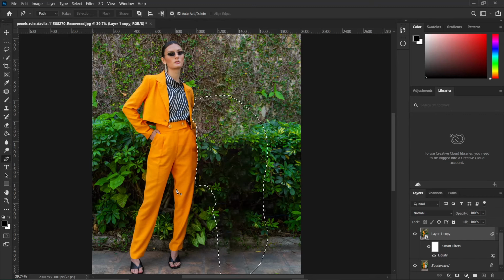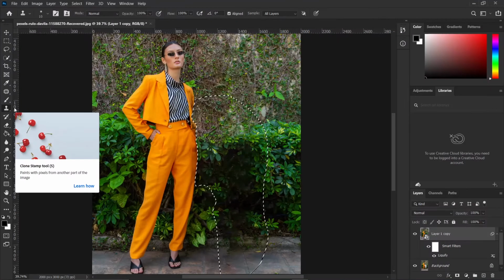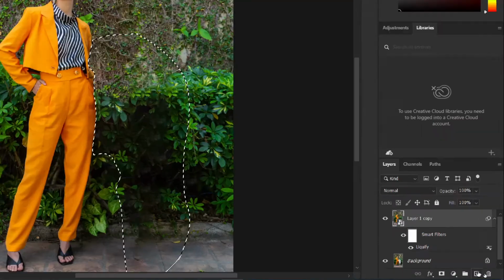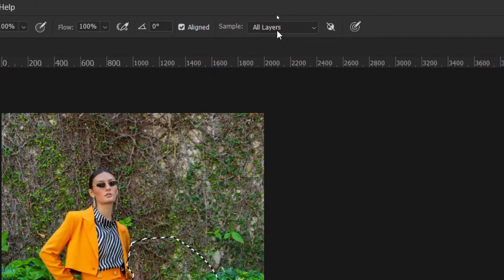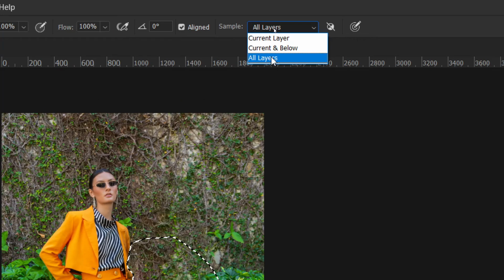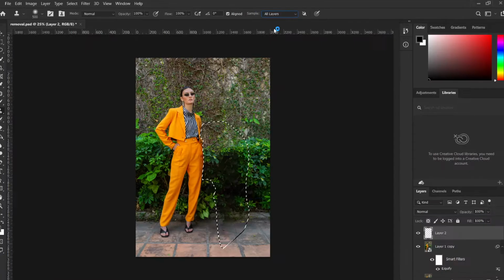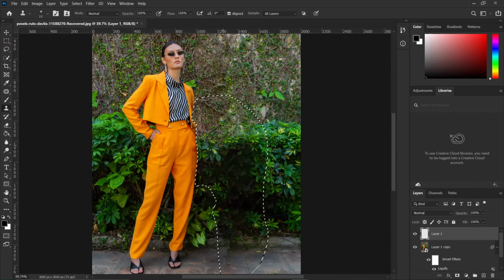Now for our final fix, we shall be using the clone stamp. So go ahead and grab your clone stamp and then create a new layer. And don't forget to sample from all layers. Make sure all layers is selected. So the clone stamp simply allows you to sample pixels from any part of the image and paste them in another part of the image.